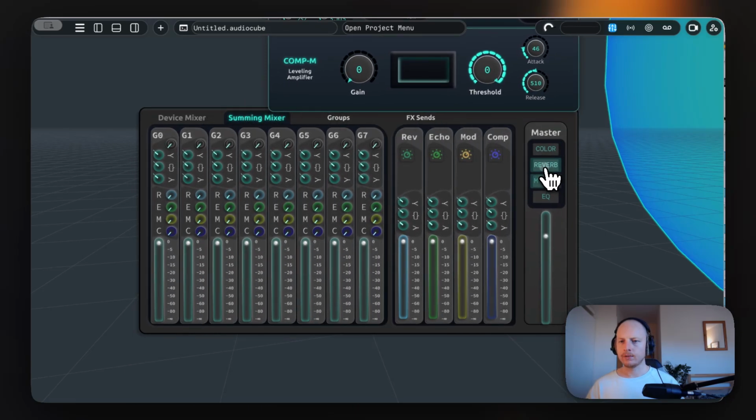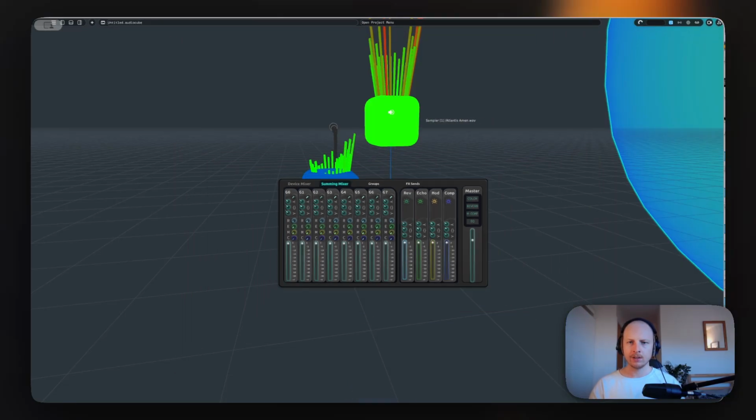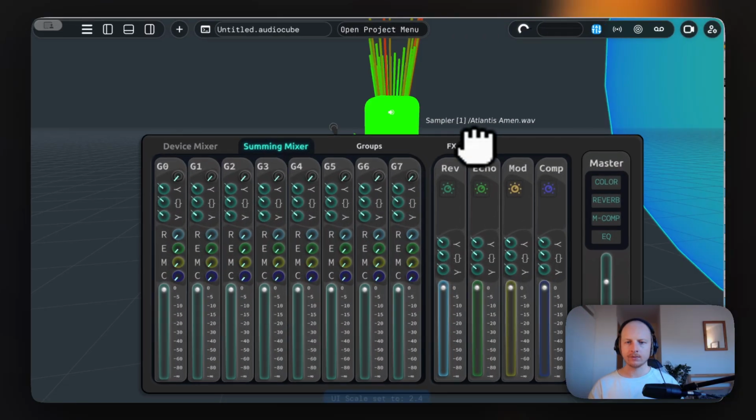If you ever find the UI is too big or small, if you just do Command or Control and then plus or minus, you can zoom in and out.